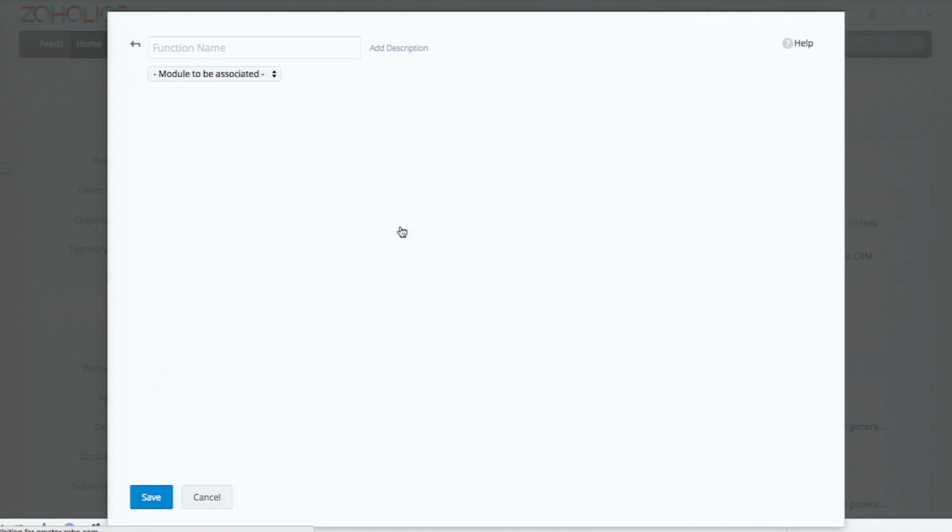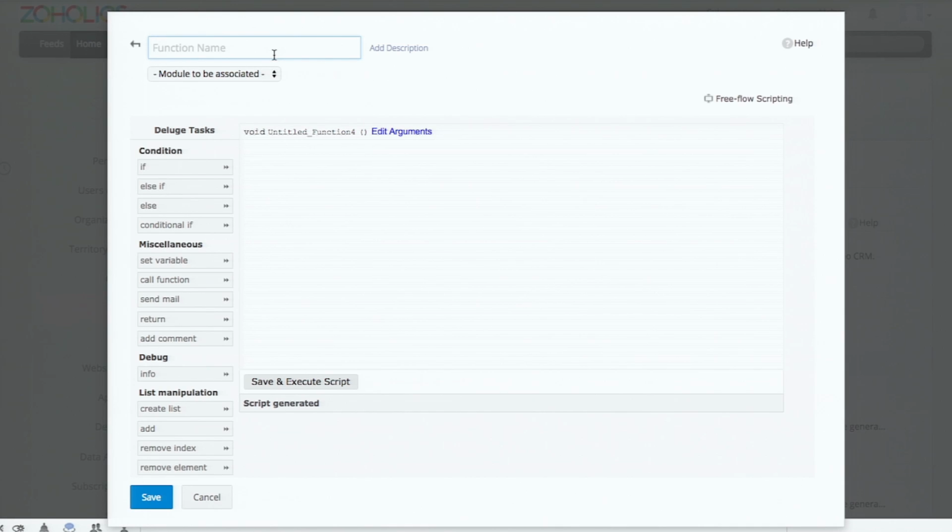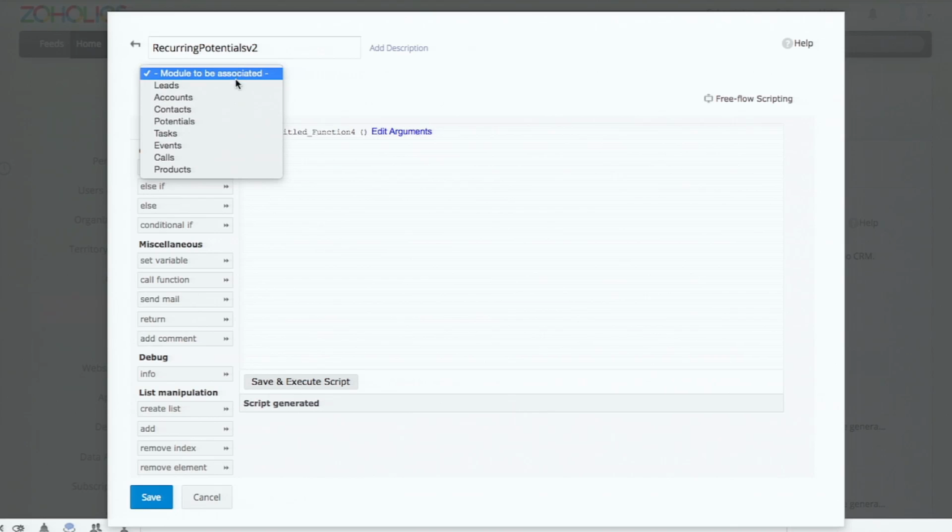We're going to write our own. So here, what I'm going to do, all right, I'm okay on time. So let's call this recurring potentials v2, right? I picked the module that I want to associate it with. In this case, it's going to be potentials. Now I get to add arguments.